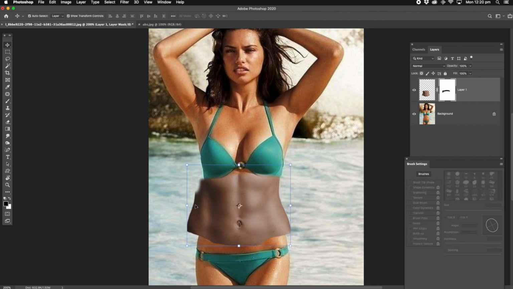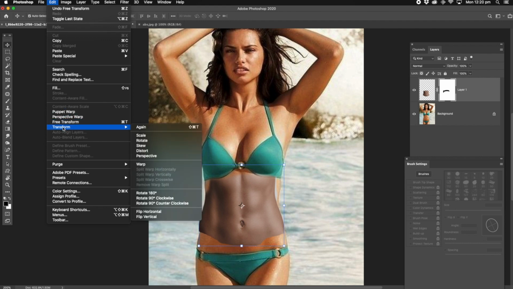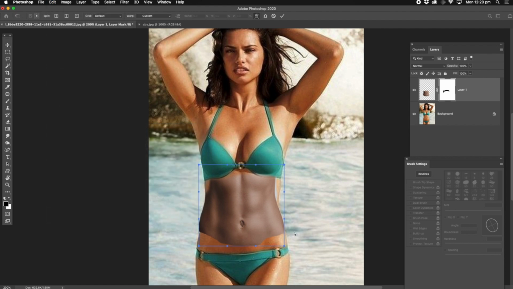Go and get the selection tool. And what I'm going to do is hold down the shift key and maneuver it into position, a bit more to the outline, the curvature of her body. That's okay. Now again I'm going to go to edit, transform and warp. And I'm just going to warp the image around a bit so that it doesn't look too unreal. It's a bit more realistic. Okay, that looks good like that.